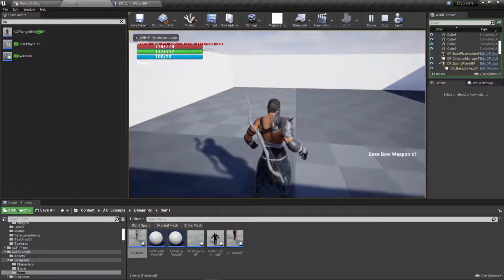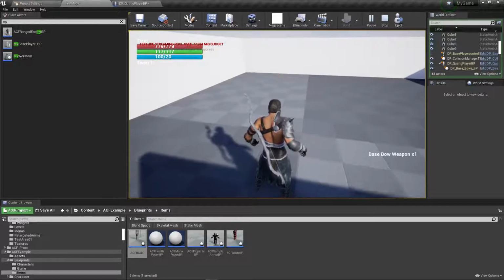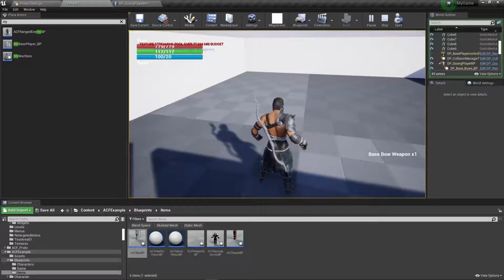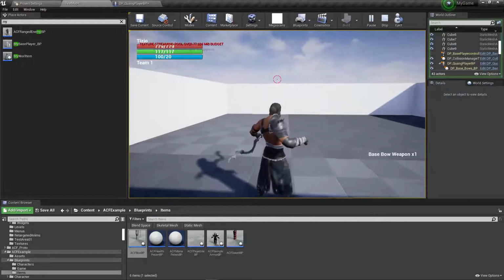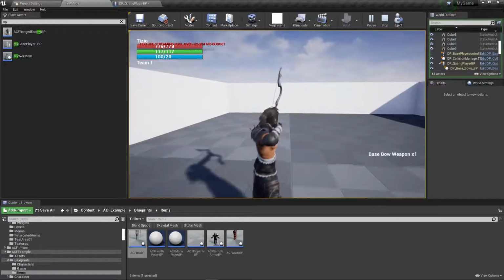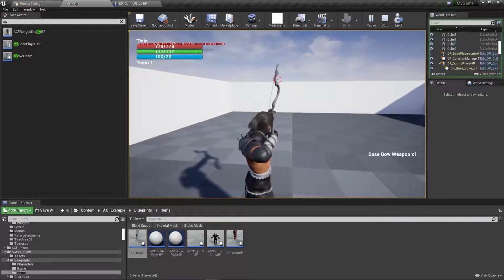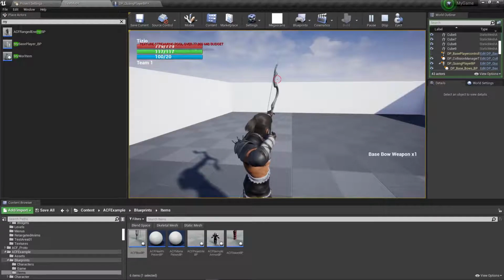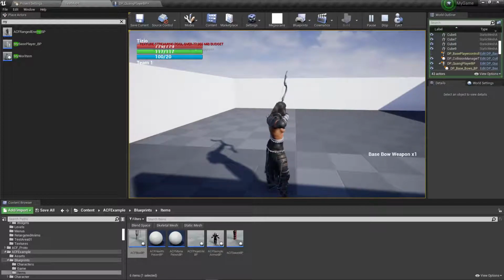So it's aiming and it's going to the move set. That is what he's doing. So that is good. I'm gonna equip now. I'm aiming. When I see something. Oh yeah.